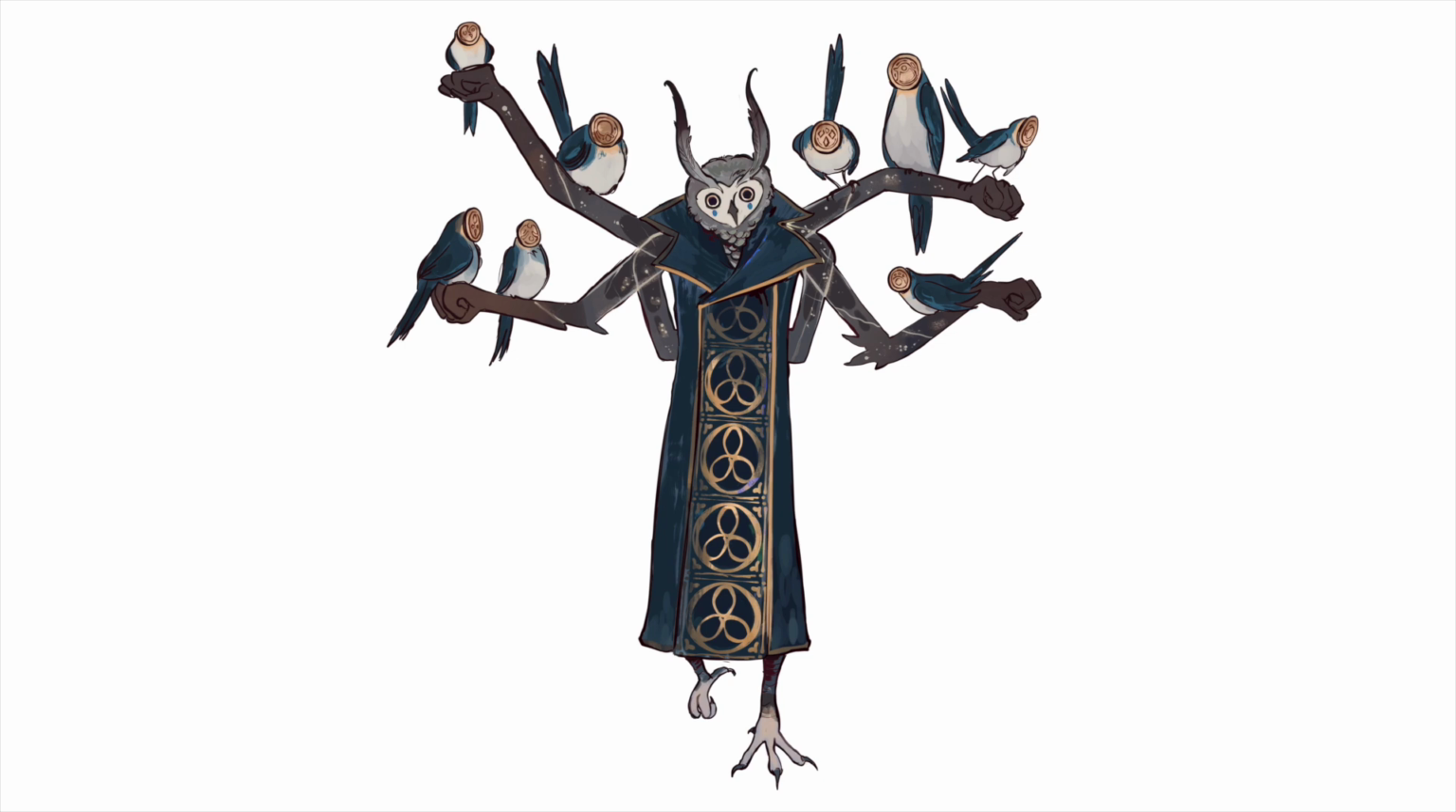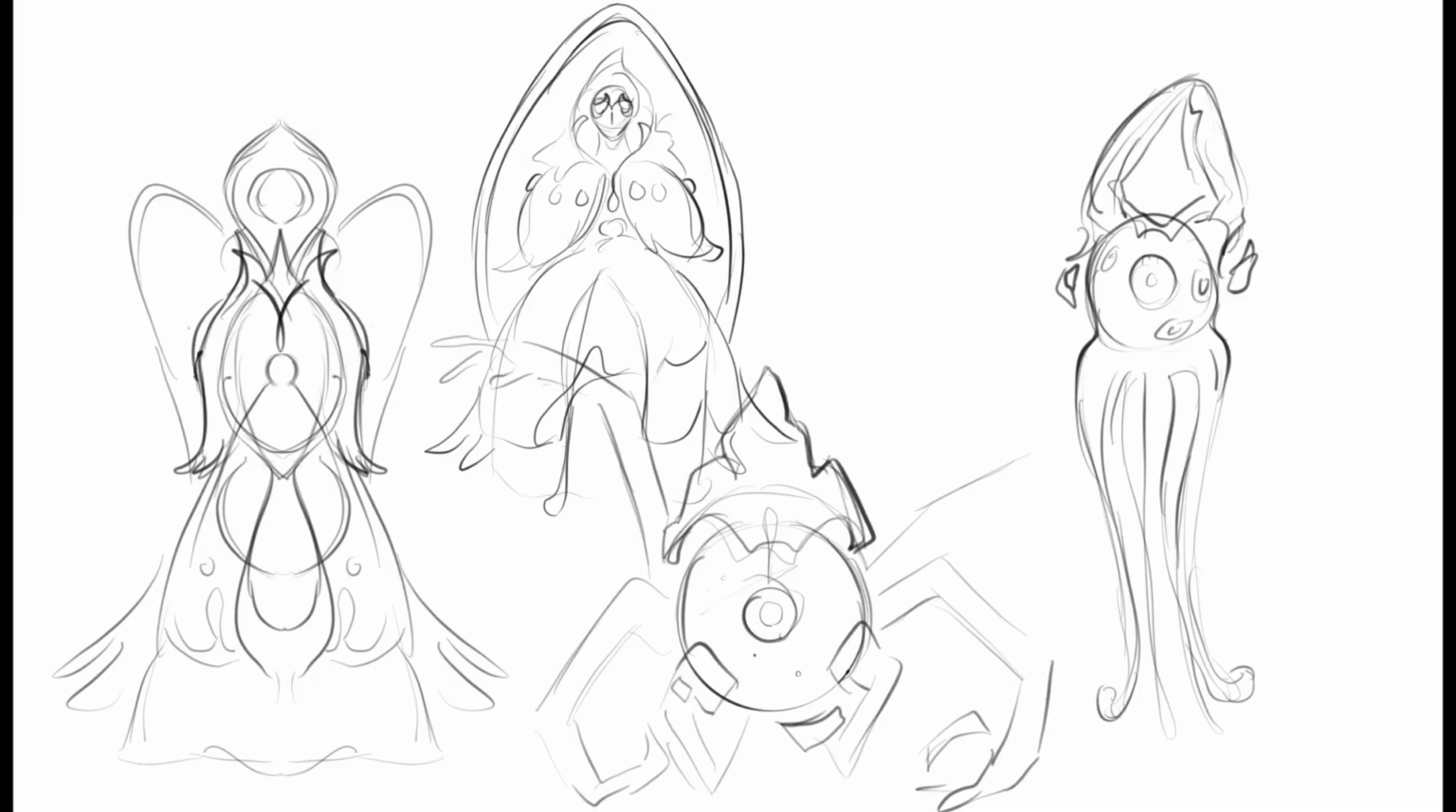The Watch Owl is a design I still might develop a little bit more, but I love the visual of them having multiple arms like branches of a tree that the coin-faced birds then sit on when they're not patrolling the labyrinth. That's mostly all I have to show so far. I have ideas for the other characters in my head, and I've started some sketching of them, but there's nothing too substantial to show yet.